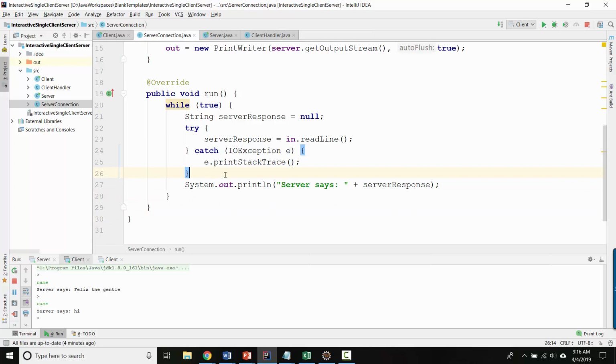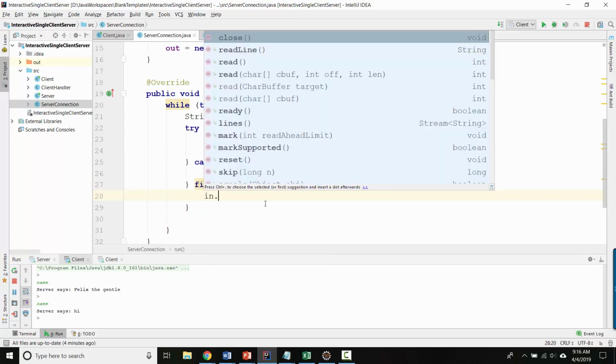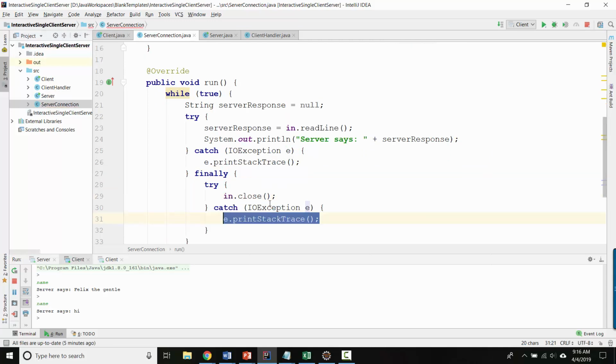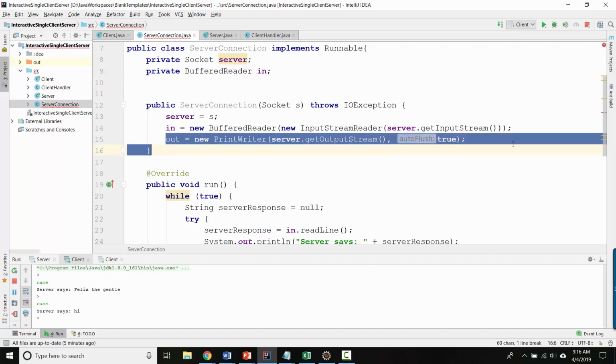And let's also have, you move in here. And then finally, what am I closing? In.close. Okay. And then I guess let's delete this.